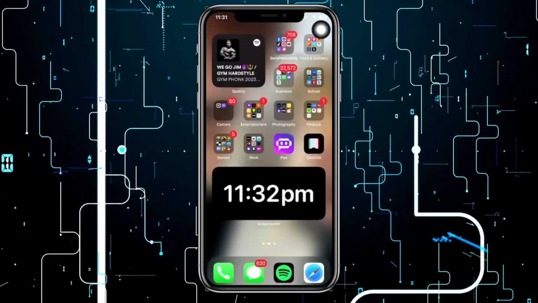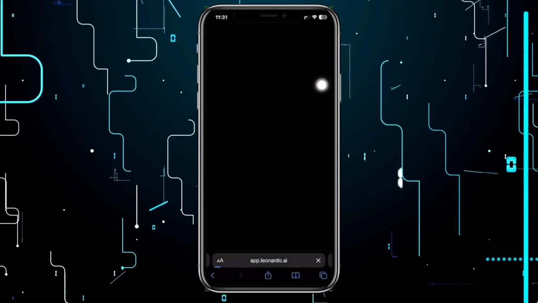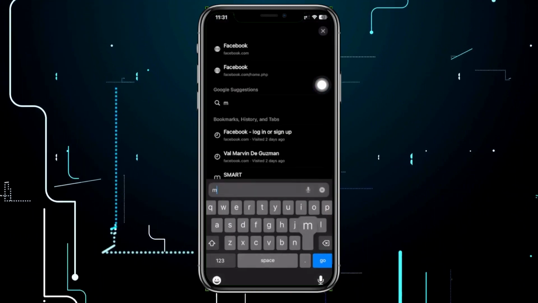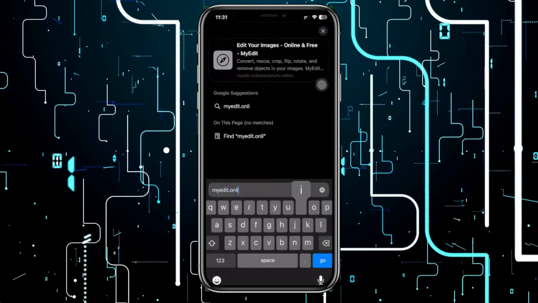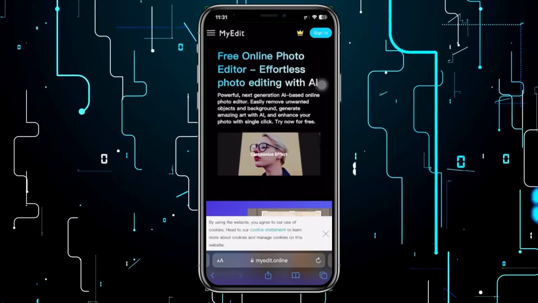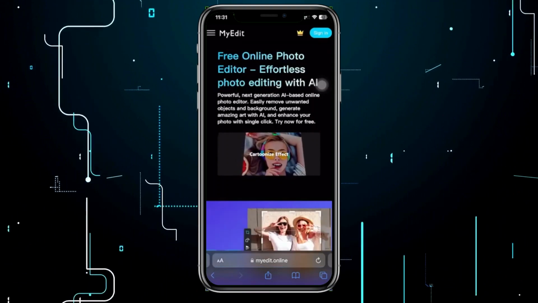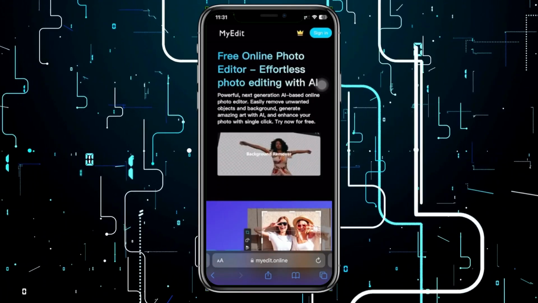So what we want to do is launch your browser, and I want you to utilize an application called My Edit Online. Now, this website is one of the best applications to use in order to create your own AI sound effects. This website actually has this option under the three lines.